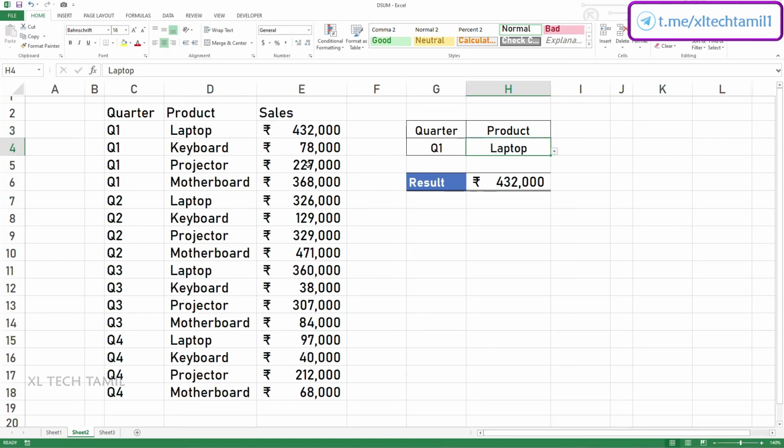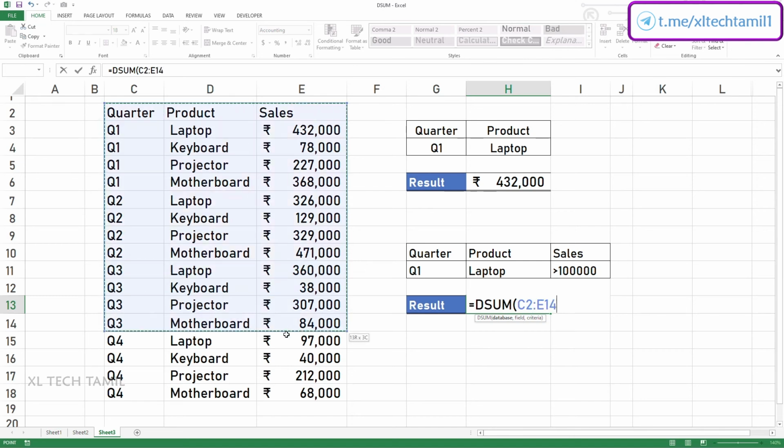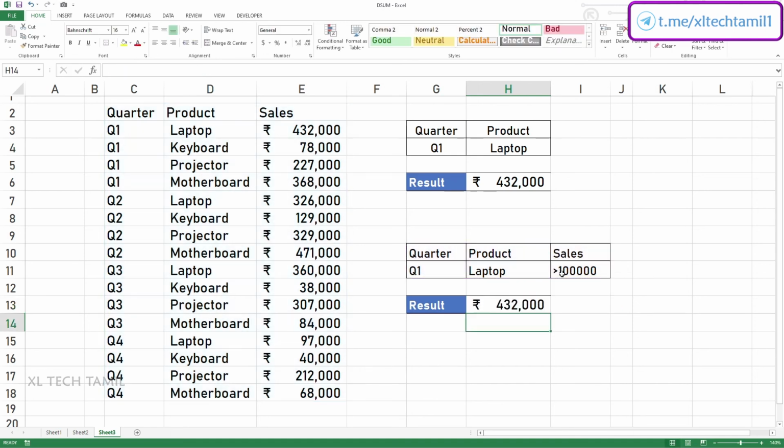We can go ahead and try with one more additional criteria here. I want to calculate if Q1 laptop sales is greater than 1 lakh. So let's use the Dsum function. I can select my database. In field, I'm just selecting from the cell, comma, my criteria. So select the criteria with the header and hit the enter. So Q1 laptop sales is 4.32 lakhs, which we get as output. If I change this to lesser than 1 lakh, the output will be 0 because the Q1 laptop sales is greater than 1 lakh.